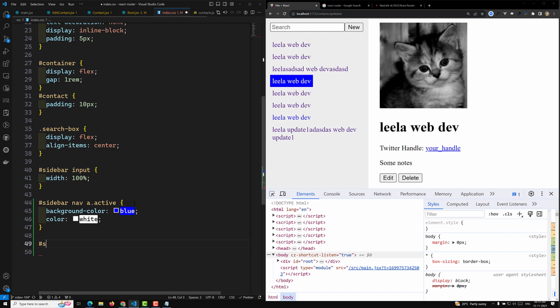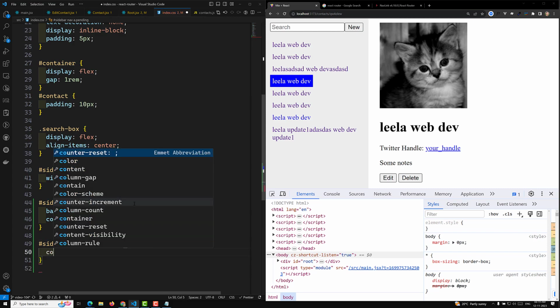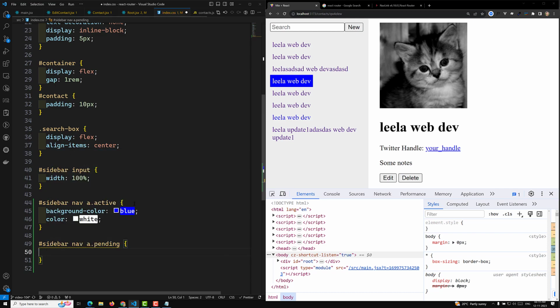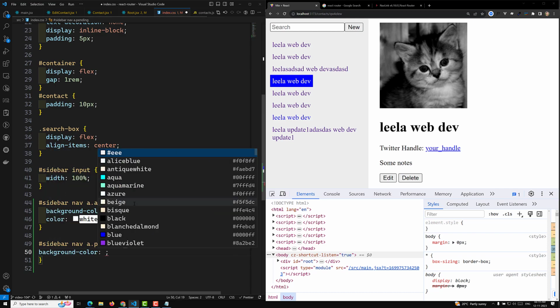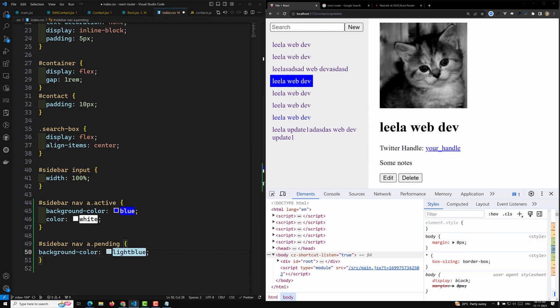Now if it is pending, then you can also do a dot pending. If it is pending, then I will apply a background color light blue or anything. I just want to show you the transition and how it will be applied. If you want, you can also apply color white, not a problem. Let's see whether it will work fine or not.